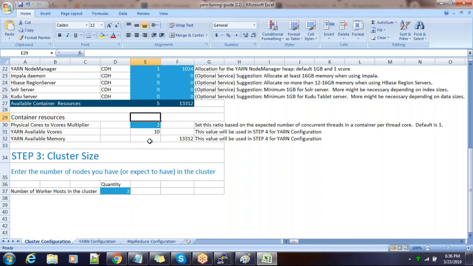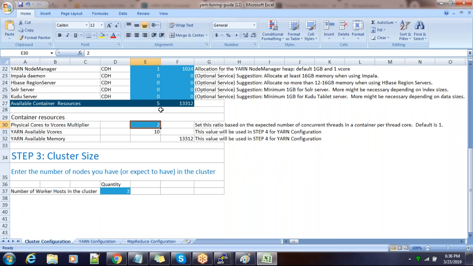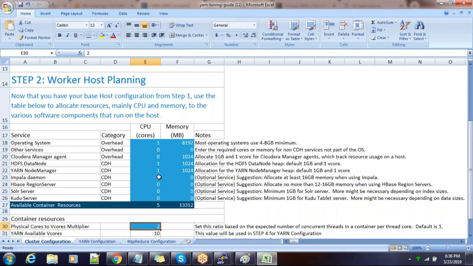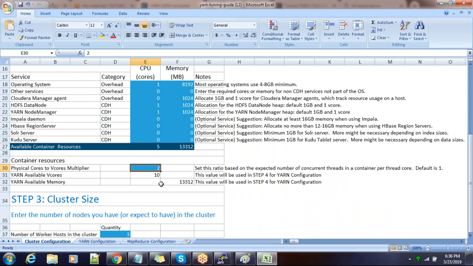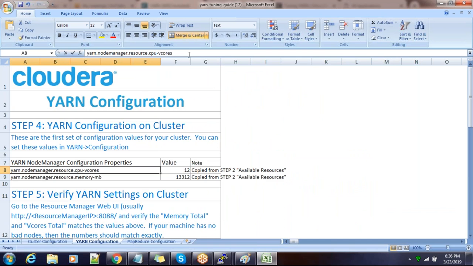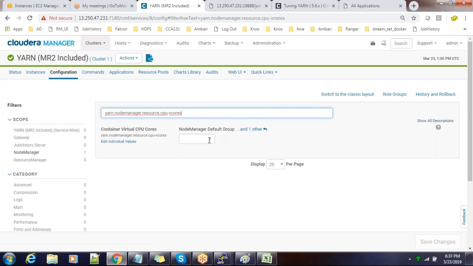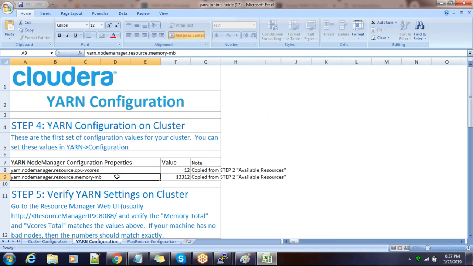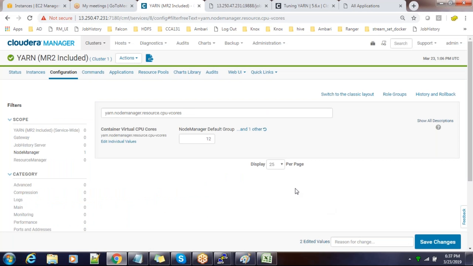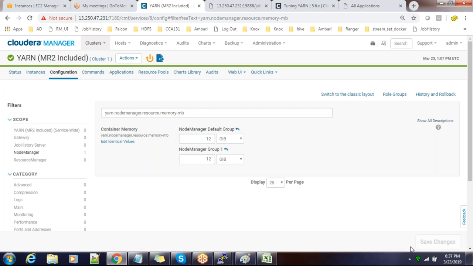We call it container resources. Okay, I am just making it 12 core and 12 gig CPU. So this parameter also I can just add or increase this value. So vCore I can just make 12, from 2 to 12. And this one I can just use 12 gig, from 1 gig to 12 gig.